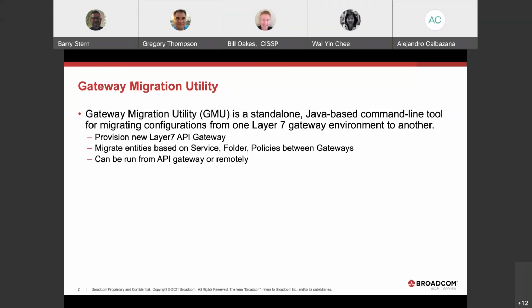You can use it to migrate subcomponents, like a specific service by folder, or policies within your gateway. GMU can also handle migrating dependencies for your services when you do that. You can run it anywhere, as long as you have Java installed. You can run it on a workstation, some people actually install it on gateways and run it there, and some places have jump boxes. It supports pretty much any platform that you can run Java on.